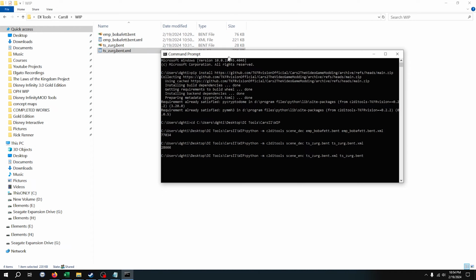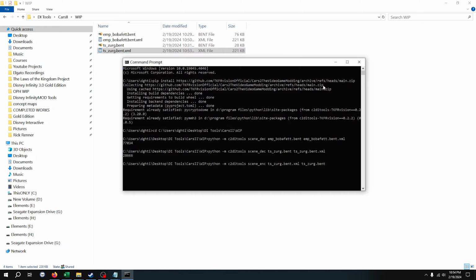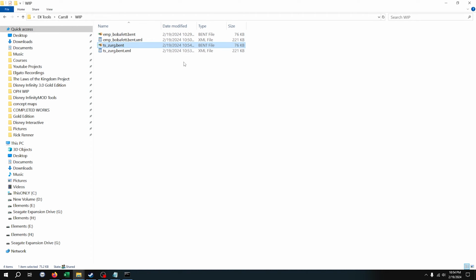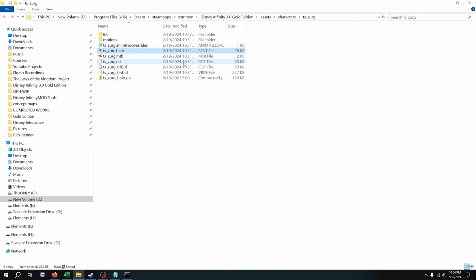So look at that. The bent file currently is at 28 kilobytes. I'm going to hit enter. Now it's at 76. So I'm going to take that. I'm just going to copy it, right? I'm going to go over to the TS Zurg folder, Control V.